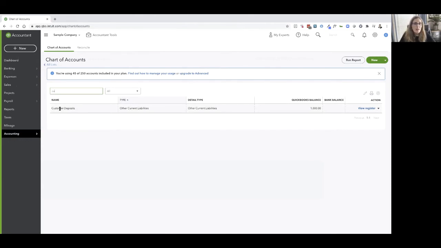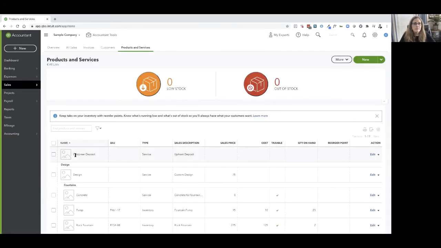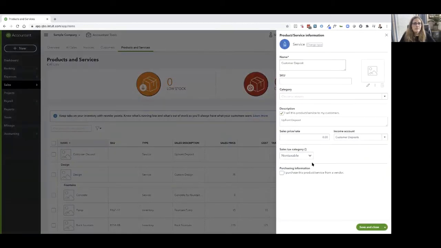So same thing here in the chart of accounts, creating a customer deposits, other current liability account, and then doing the same thing with the products and services, creating a customer deposit product and service mapped to that customer deposits account.